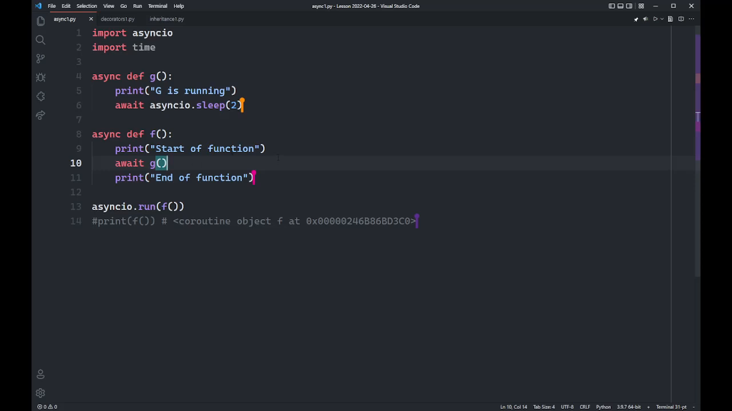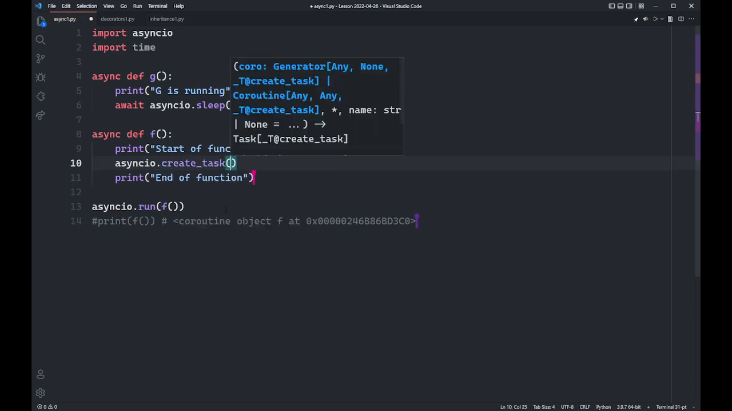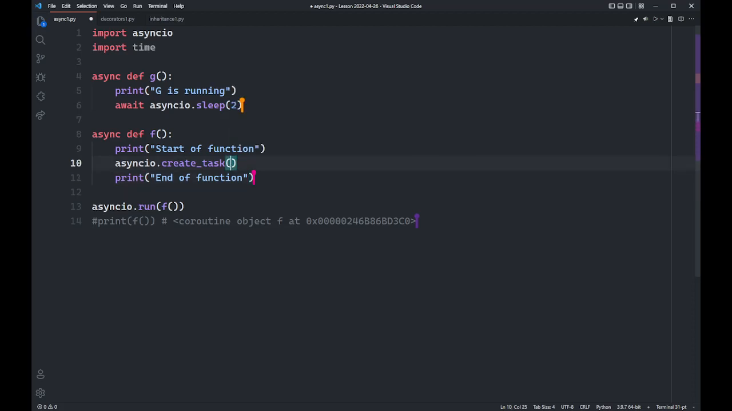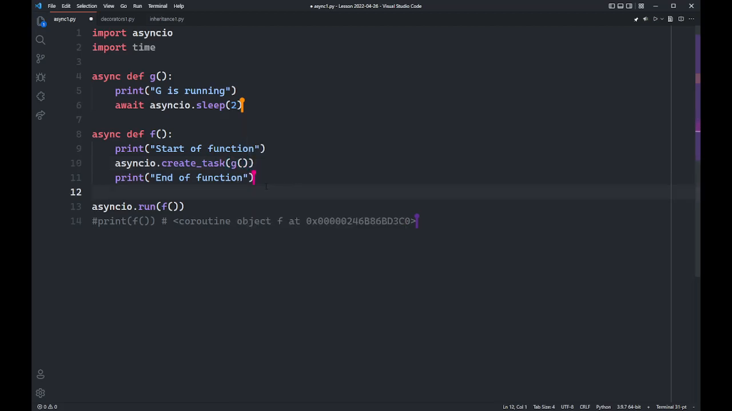All right. So what we can do is asyncio.create_task. Or are you looking for the one where we pass in multiple functions? No, that's not what I was looking for. So asyncio.create_task, and then inside here you pass in g. Yeah, like that. And we can actually assign this: task equals.